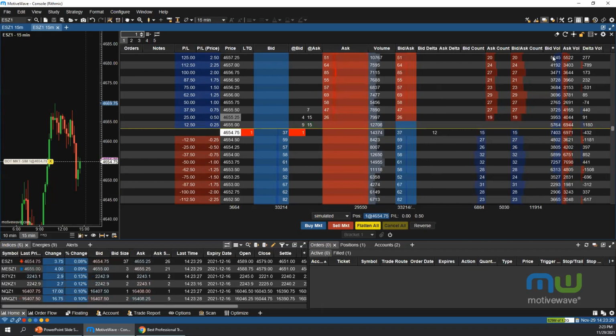So the bid volume and ask volume will show the volume traded at the bid price and the ask price for that price level. And the delta volume, finally, is the difference between the ask and bid volume at the given price. So this is the delta at that price.